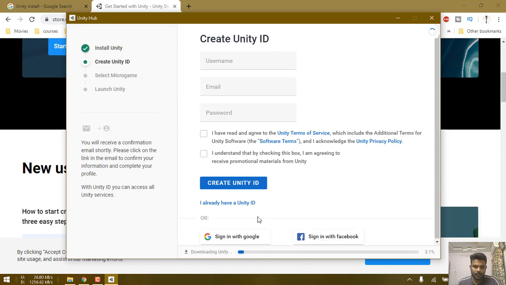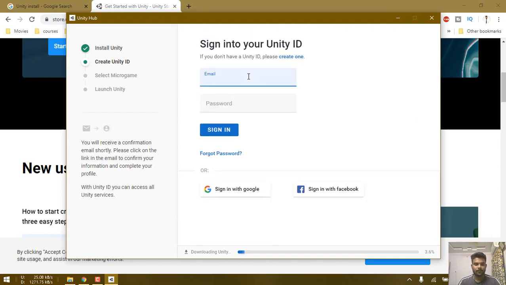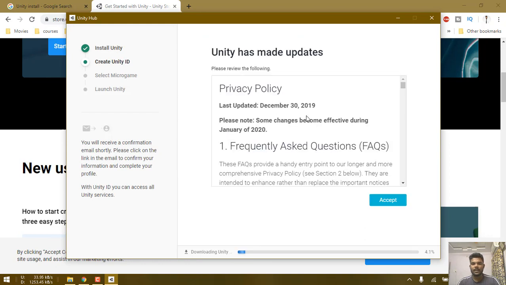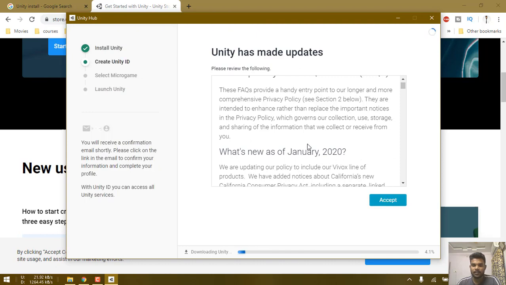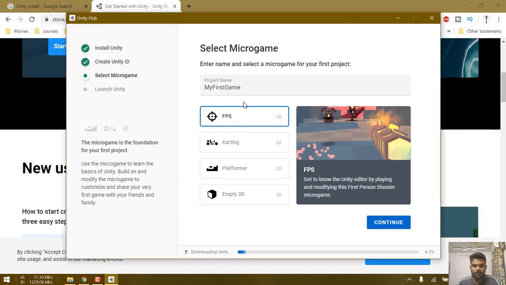In case clicking on sign in with Google, the actual Google window doesn't pop up, then you can either click I already have a Unity ID, or you can create a new one. I already have a Unity ID, so I'm pressing this. This is my actual email. And after logging in, you have to accept all their privacy policies. And now this will take you to further steps.